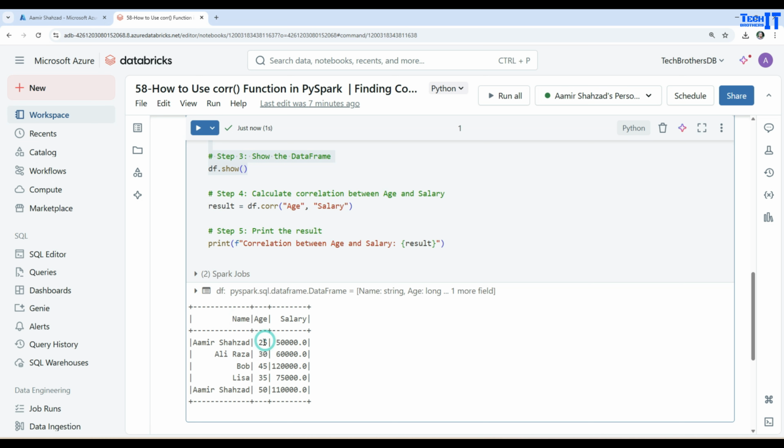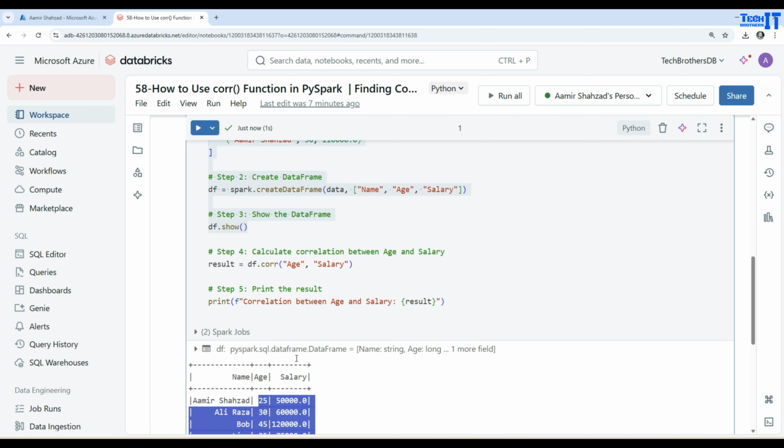Let's take a look at the age and salary columns. See right there, we have age 25 and a 50,000 salary. Then we go to 30 and we have a 60,000 salary, then 45 and the salary increases to 120k, and then 35, the salary is 75. You can see it is not in order, but if it were in order, it is increasing with the age. That's the overall scenario here. And for 50, you are seeing $110,000, so there is a relationship: when the age is increasing, the salary is increasing.